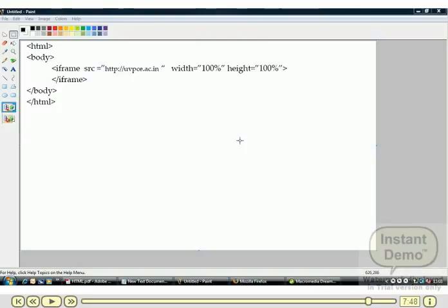On screen you can see how to set the iframe in the body tag. Here we use one attribute, src, and other attributes, width and height. And close the iframe tag with /iframe.